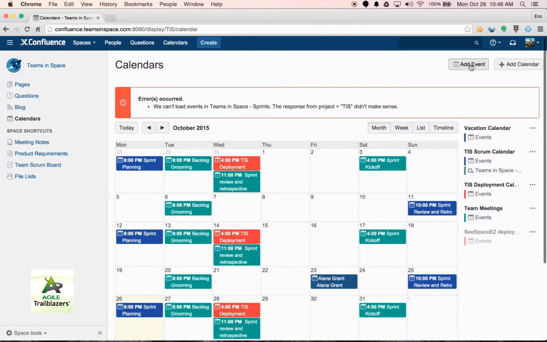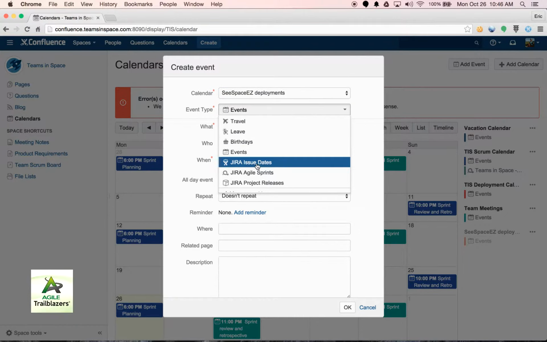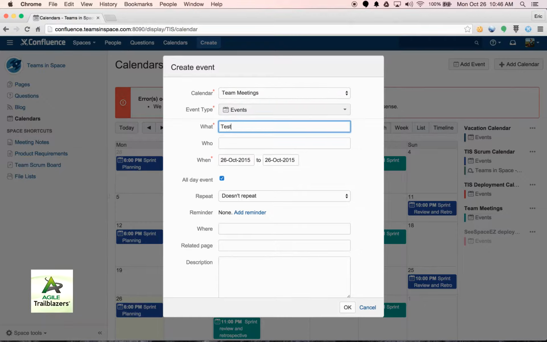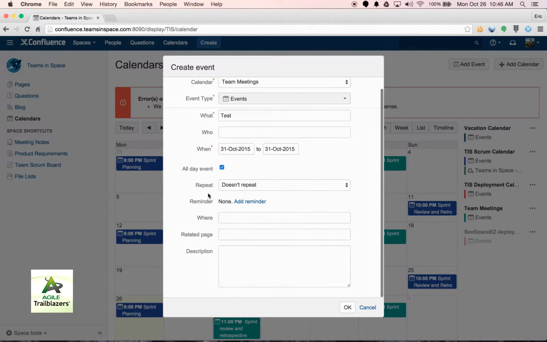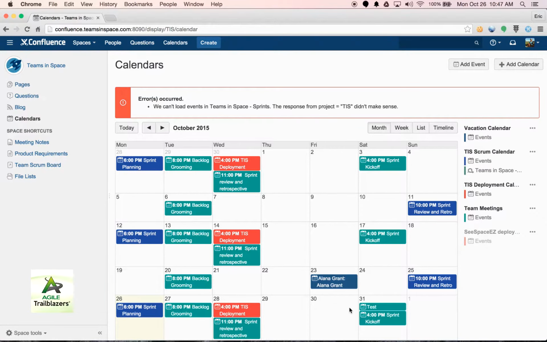So to add an event, I simply go to the Add Event button here. I can pick from different sorts of events in the calendar here. So maybe I'll create a new team meeting. Choose the date that's going to occur. Repeats or not, from a who perspective, I can add people in there. If I say OK, then that will appear on the calendar.